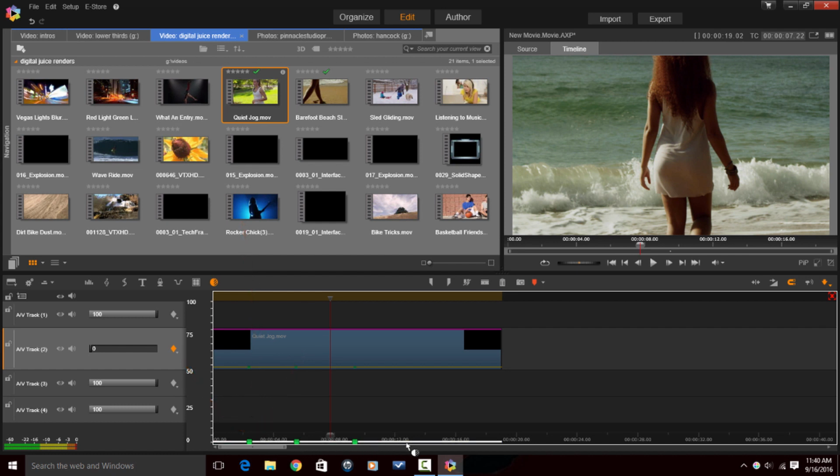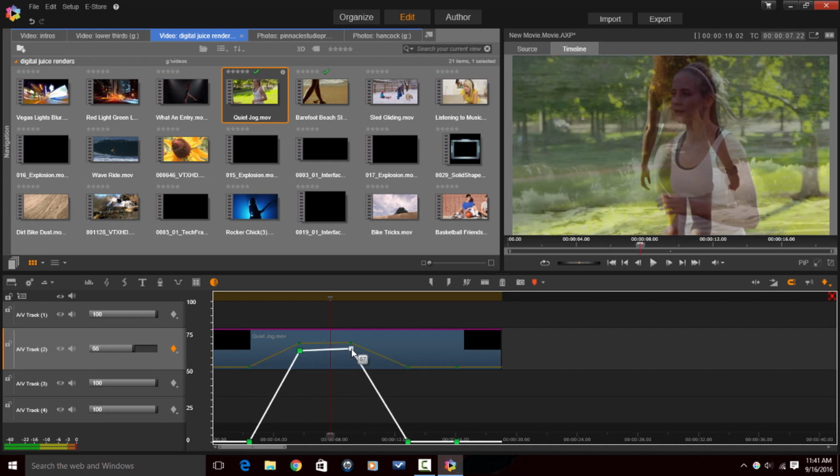So each keyframe can be moved independently to change the amount of transparency or opacity. So if I move this one up here, and then I move this one kind of around the same area, and I move this one to the top, and this one to the top.